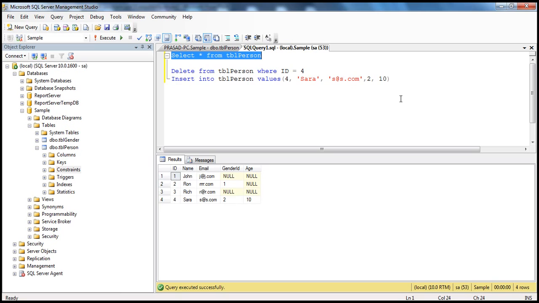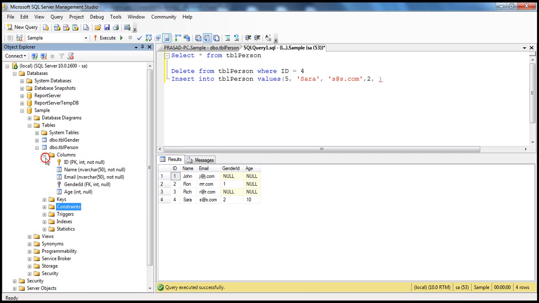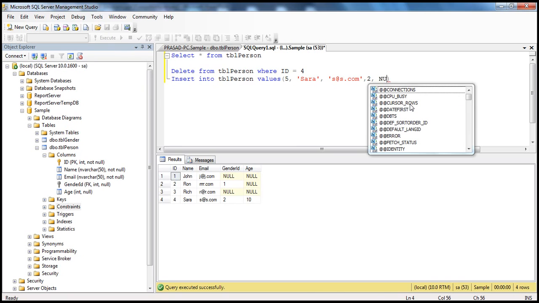So if we select all the rows from the table, you should see that Sarah has got the age of 10 right now. Okay, now let's do one more test. Let's say we are inserting another Sarah with ID 5, and let's say here, instead of passing a value for age, now remember, the age column is a nullable column, which means you don't have to supply a value for that. You can just pass null.